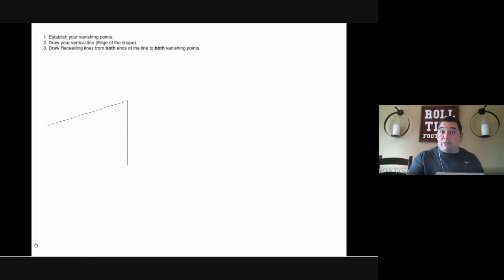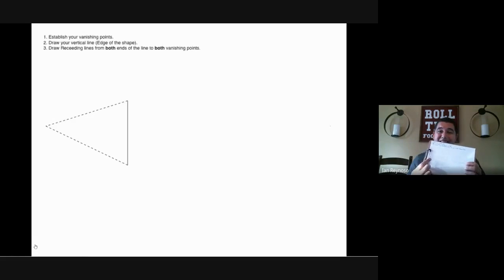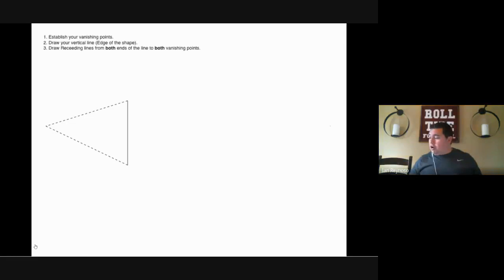And then, like I've said 10 times already, both, right? So now I'm going to go from the bottom of that line, and I'm going to go to that same vanishing point. It looks just like our receding lines in 1-point perspective. So now I have like a giant triangle. And what I've essentially drawn right now in my diagram is I've drawn this edge that goes away.